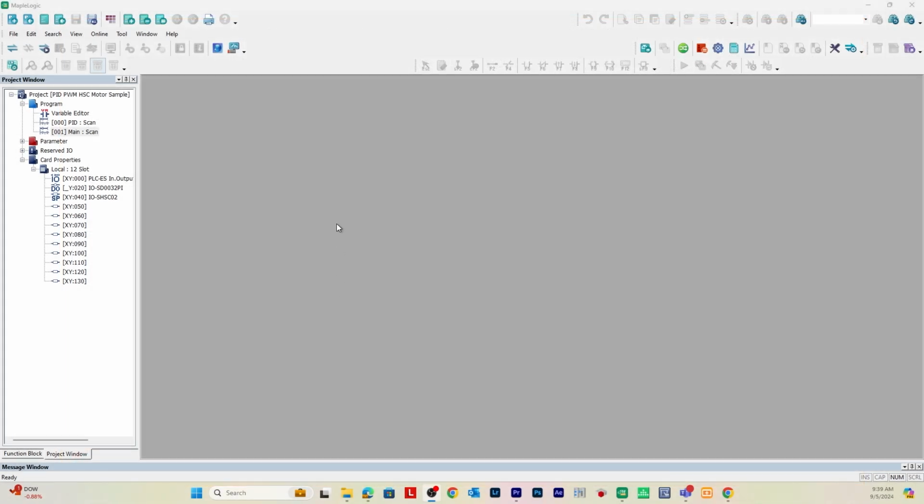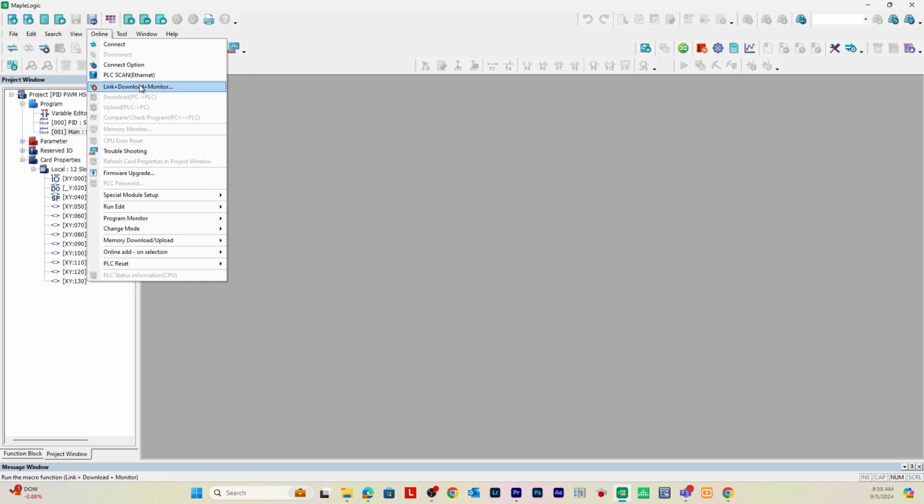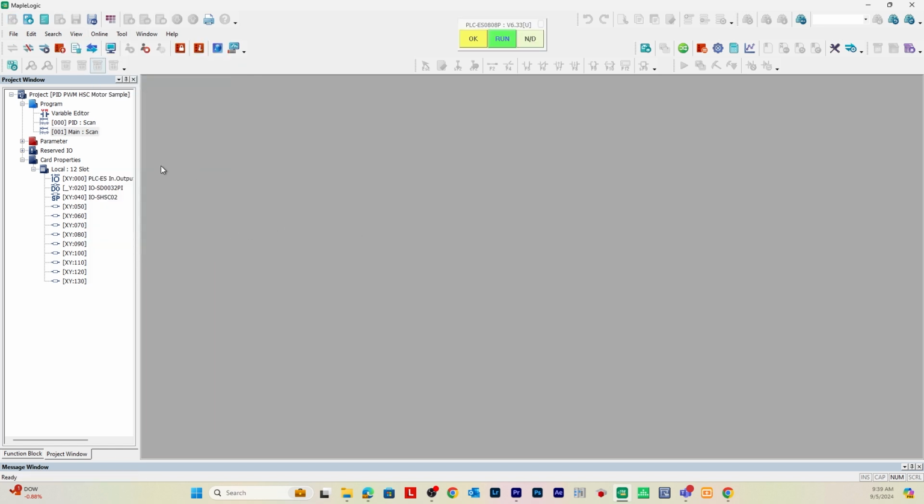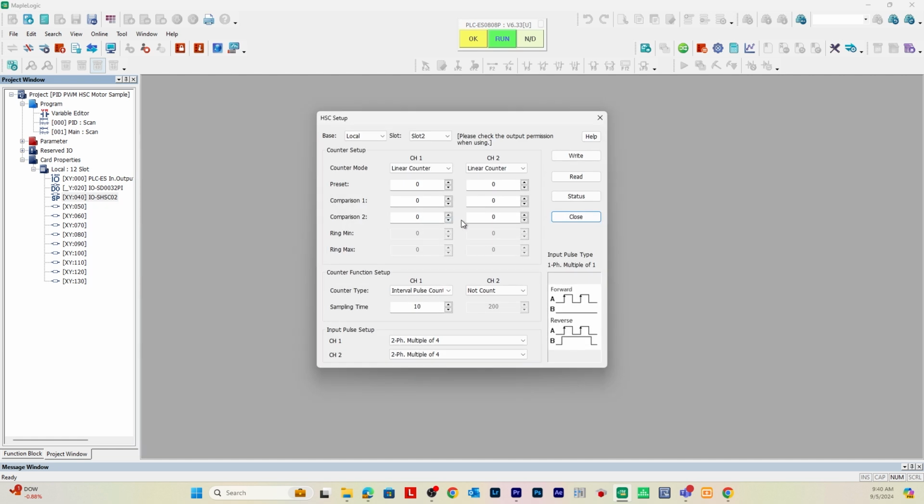Now back in MapleLogic, let's first go over the high-speed counter module configuration window. In order to configure this, we'll need to go online first. So go to Online, Link plus Download plus Monitor. Once you are online, double click on IOSHSC02, which is the high-speed counter module. And here is the GUI for the high-speed counter module. It will automatically detect that the high-speed counter module is in slot 2.